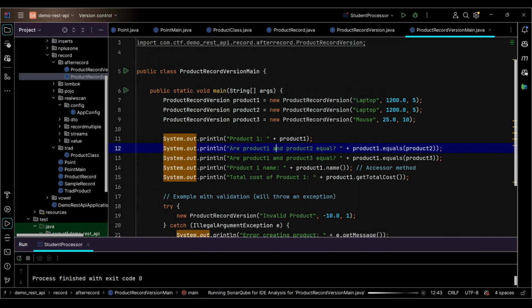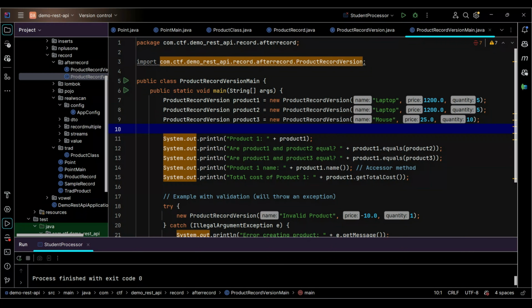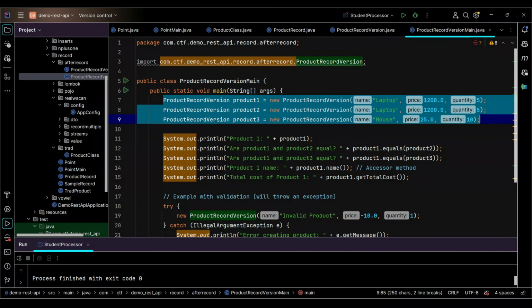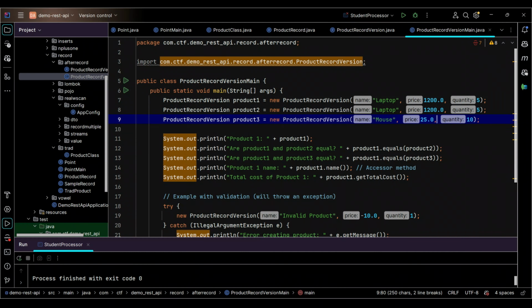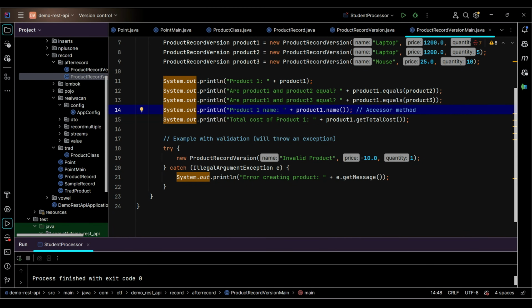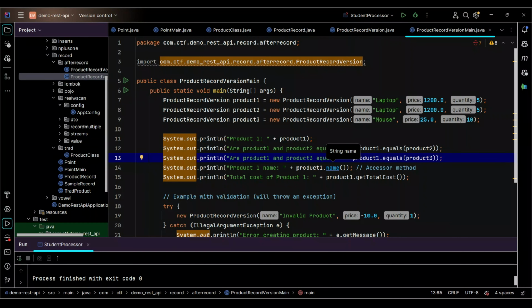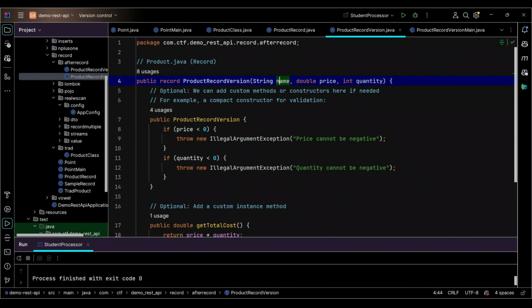Let's look at the implementation. Once you have this record created, you can instantiate it exactly similar to how you instantiate a normal class. Then you will print all these things. If you see here, the product name over here is going to be directly accessed with the name itself. It doesn't have to access the name with a getter method. So this is how you normally write that and access those attributes. If I click on this name method, it is going to refer to this attribute.